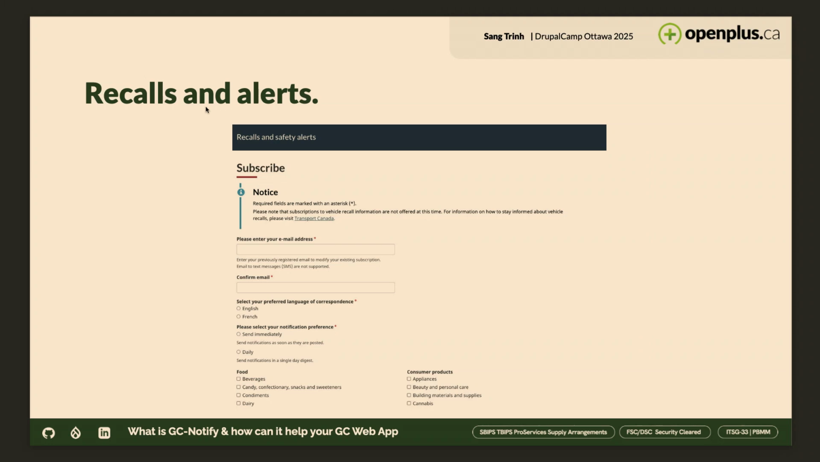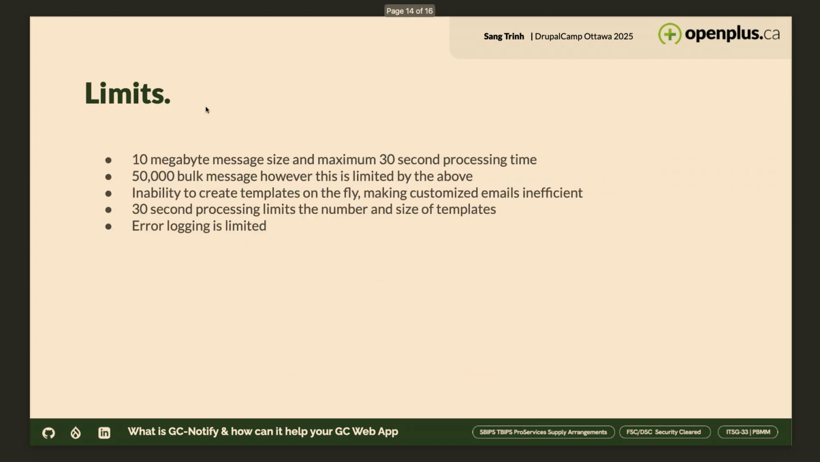So I mentioned the Message Subscribe module. We've got a web form here that collects their information and their preferences for whether they want to be sent notifications immediately or daily. There's more to this form down at the bottom, but I didn't want to bore you with all of the options. But you can choose to be interested only in beverages, or only dairy, or only cannabis, if you're a cannabis consumer.